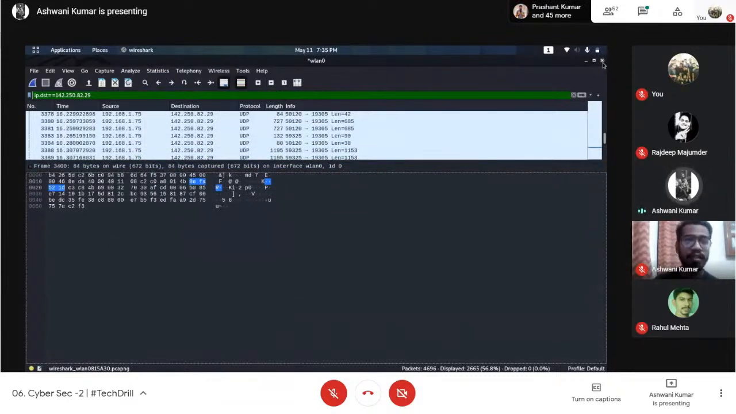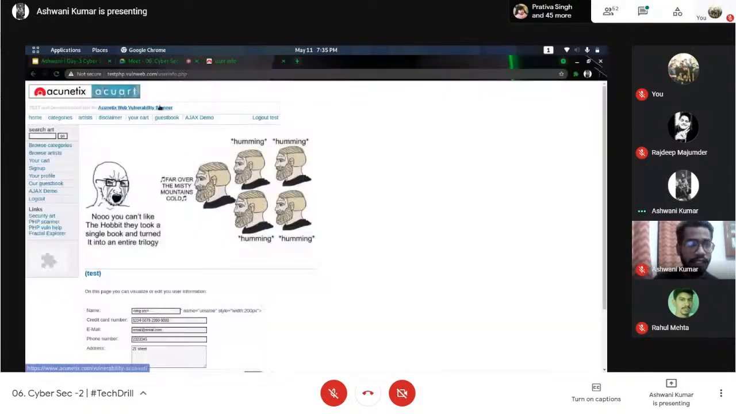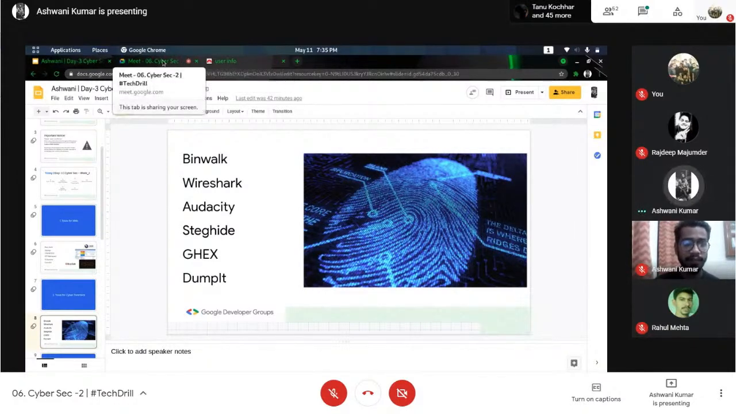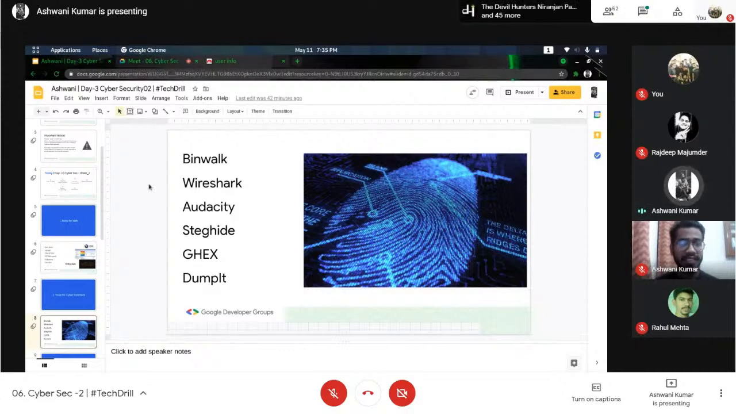So to know more and to gain more knowledge about Wireshark. Fine. Okay, and the next thing, Audacity. Audacity is used when you want to hide your data in an audio file or a video file. Fine. So for that, Audacity can be used. I'm not having Audacity right now in my PC, so maybe afterwards, while solving the labs, I will show you at that time. Fine.